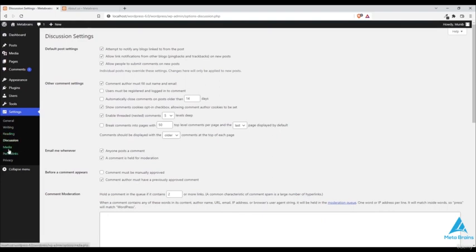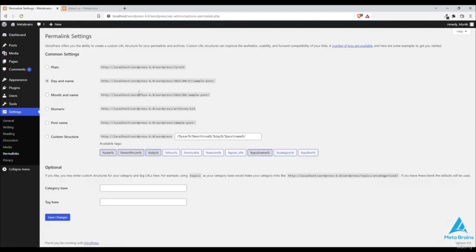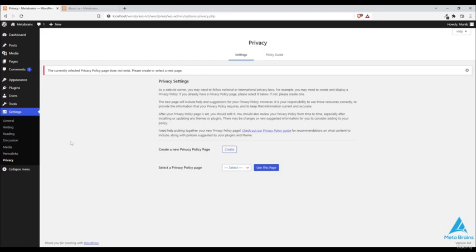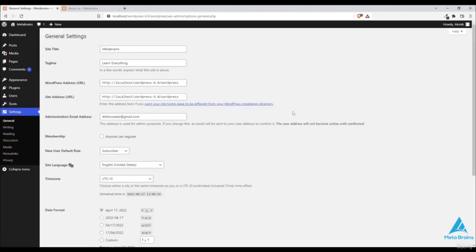You also have extra settings that you can try to explore and play around with. For example, we have the discussion section in which you can modify the settings of your posts, comments, comment moderation, and email notification. Okay, so next you can see the permalinks. Permalinks are the permanent URLs of your individual blog post.